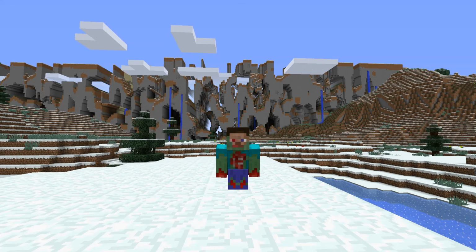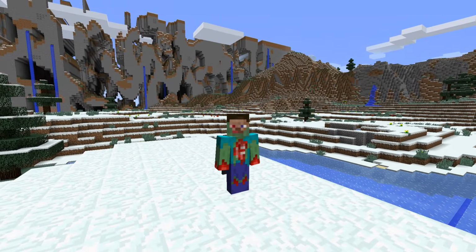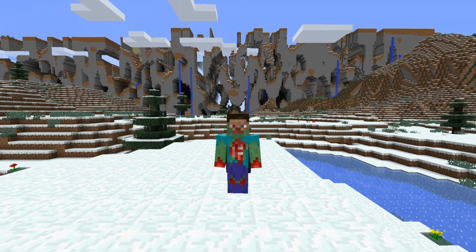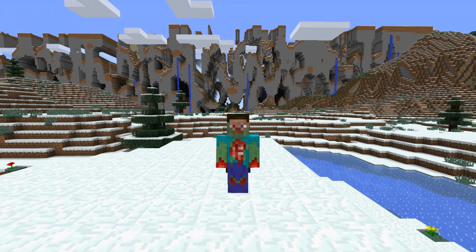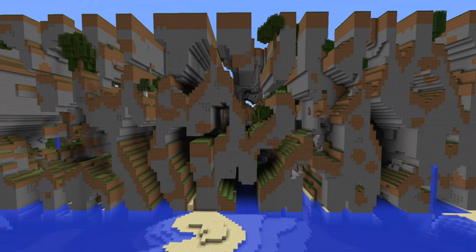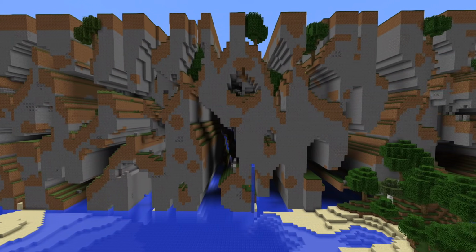Hey guys, this is NitroZombie, and I'm here at the Farlands in Minecraft Java. And I'm going to show you guys a step-by-step of exactly how to get here so you can experience this for yourselves. The Farlands are a terrain generation glitch that occurs millions of blocks out from spawn.